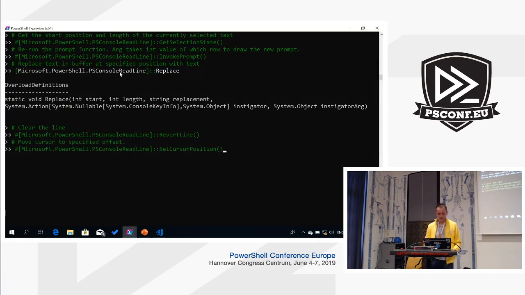Oh, no, it wasn't the last one. Set cursor position. This one is used to move the cursor, like what I'm doing with the arrow keys now. You can do that programmatically by using set cursor position.